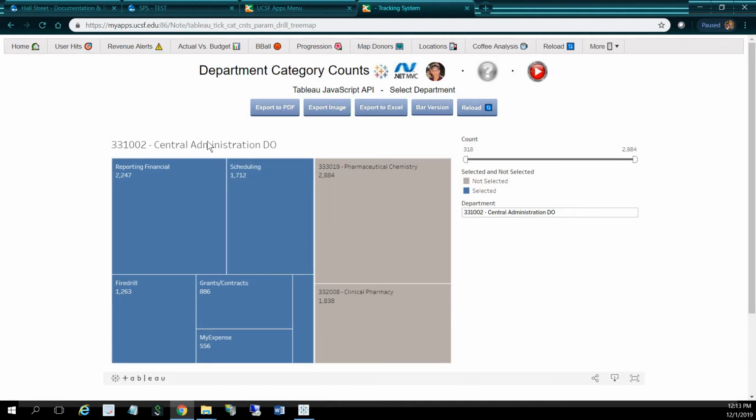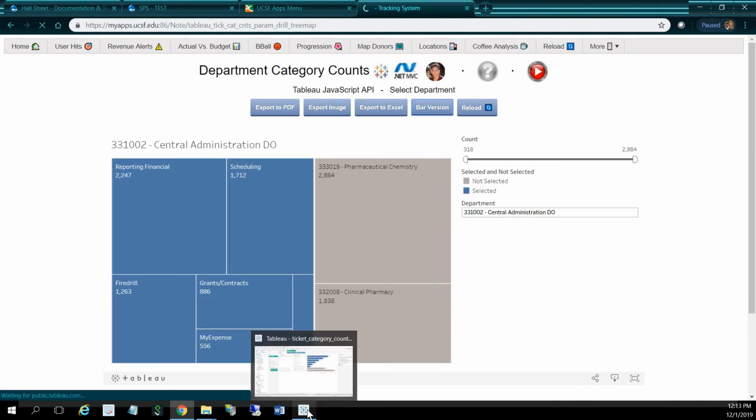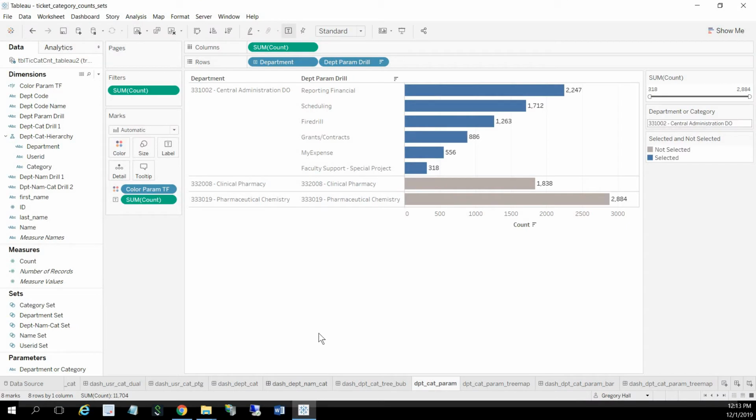So right here you get the title from the parameter. In your desktop you can insert your parameter as your title. So right here. Now let me go back to the bar version here, and let me show you how we got this through my desktop.